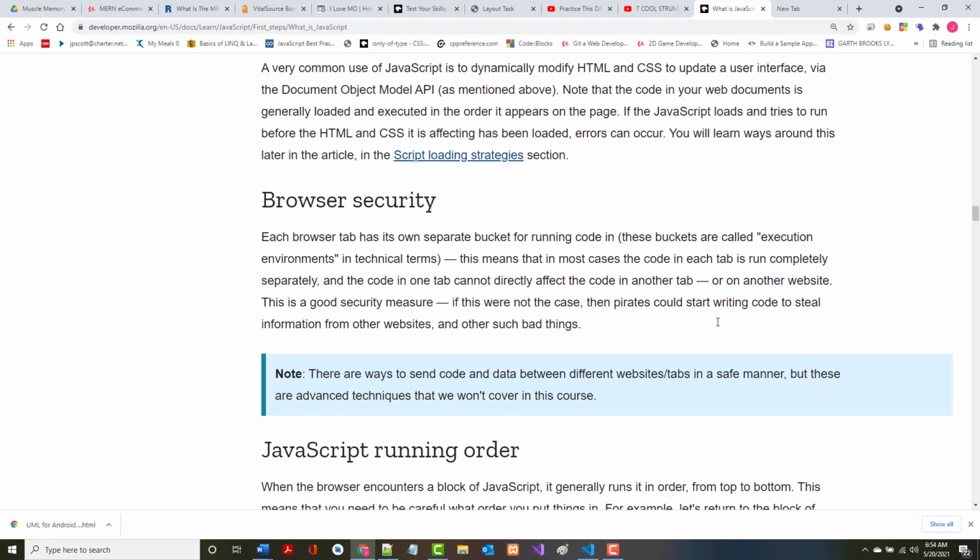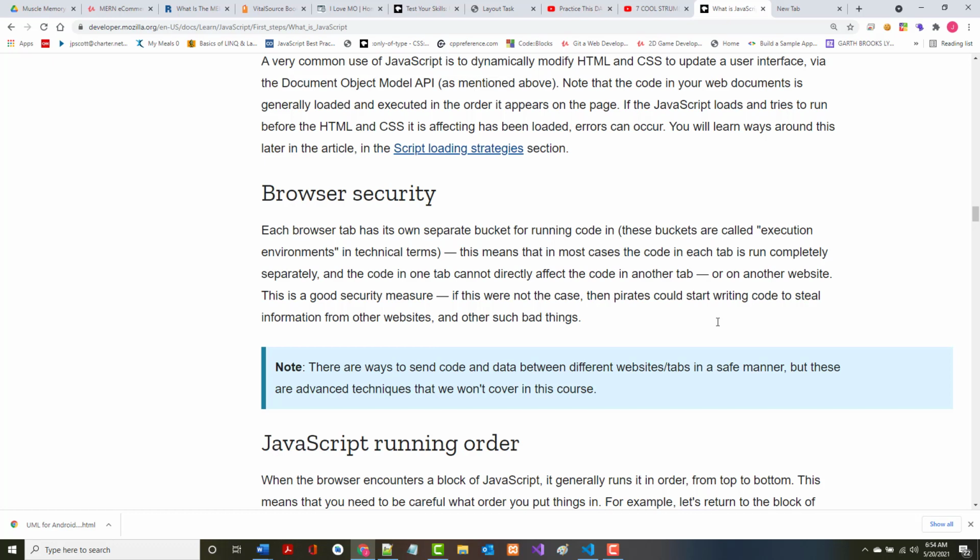All right. A common use of JavaScript is to dynamically modify HTML and CSS to update a user interface. Note that the code in your web documents is generally loaded and executed in the order it appears on the web page. If the JavaScript loads and tries to run before the HTML and CSS that it is affecting are loaded, either errors can occur or nothing might happen. And that's basically the best case. The worst case, you'll get errors, but you won't get the results you think you're going to get. As it says, we'll learn ways around this later on.